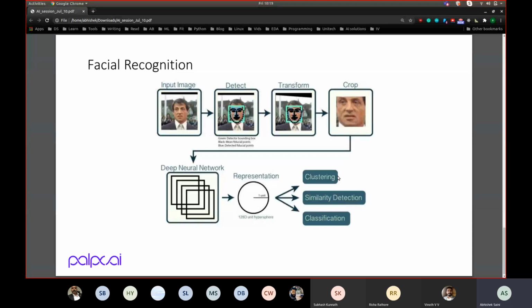And lastly, we do facial recognition, which basically works in the following way. An input image goes through a detection phase. Once the face is detected, we align it properly and crop it. And then there's a neural network which does the classification part for us.